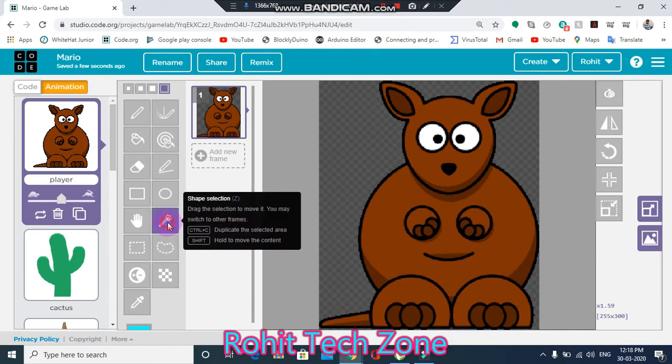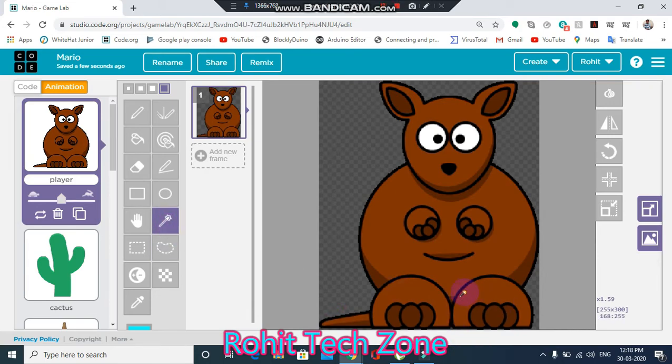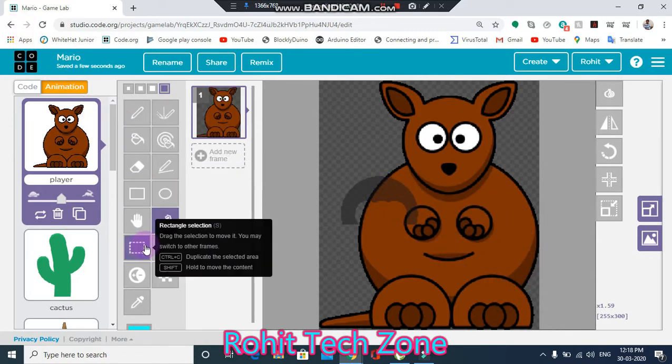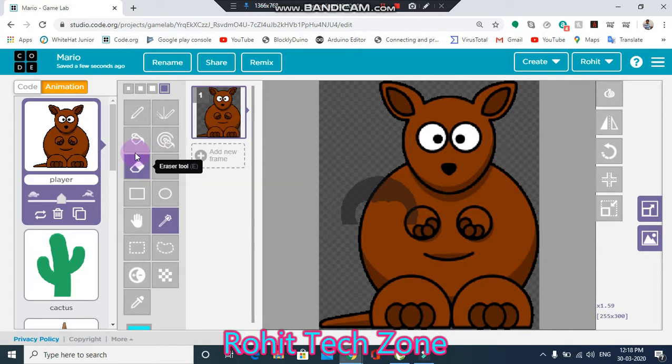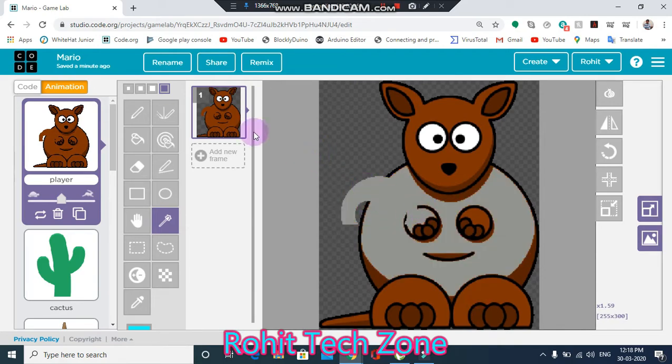So there is a tool called shape selection. So let me select the whole shape. Let me select it again and copy it and keep it aside. I think we can do it. And next, let's take the... No, it's not proper. I think we don't need any GIF.